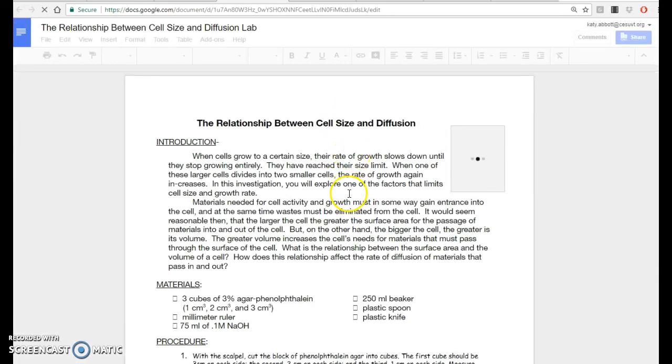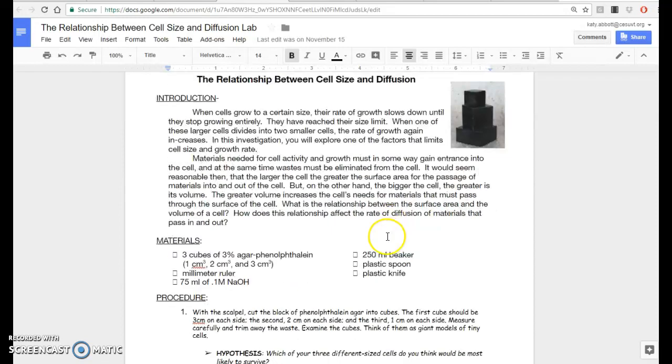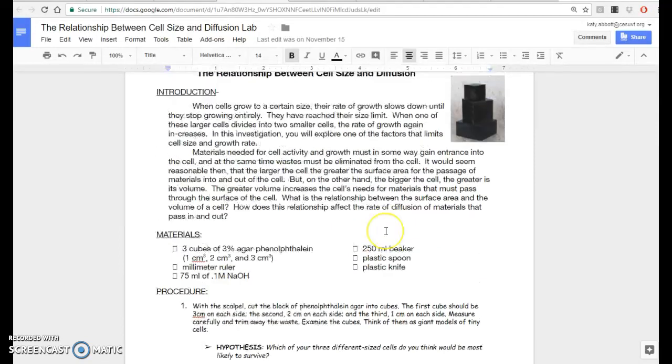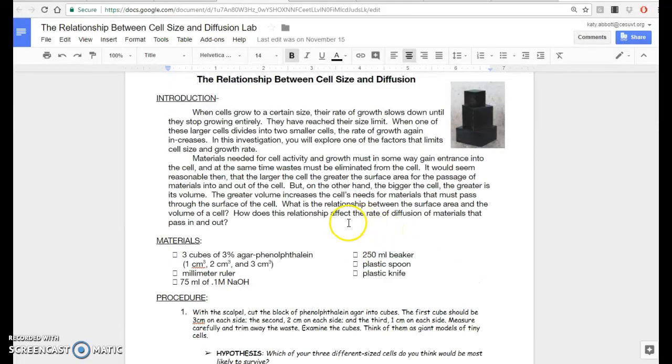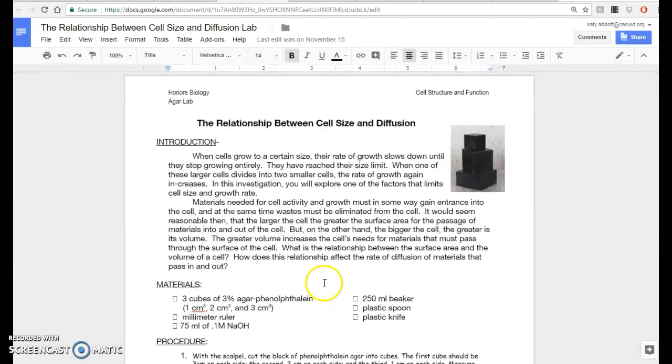What I want you guys to do for homework is read this Agar Lab, and we'll be doing this in class on Wednesday, but we're pretty tight on time. We're going to be using agar, which is this gelatinous material made of seaweed, and we're going to make 1, 2, and 3 centimeter cubes, and then you're going to put them in a dye and see what happens in terms of diffusion. So if you guys could write the hypothesis before you start, that would be great. So before next class.